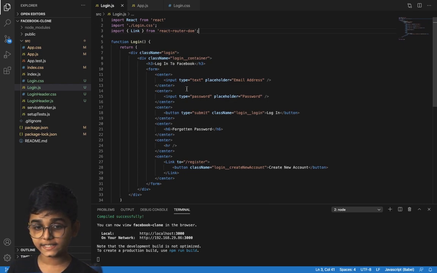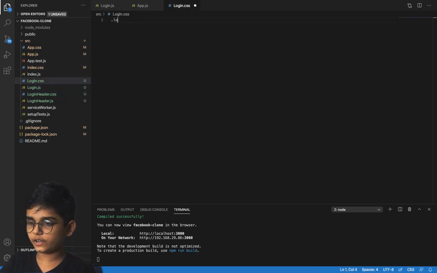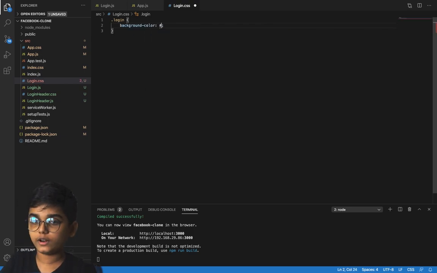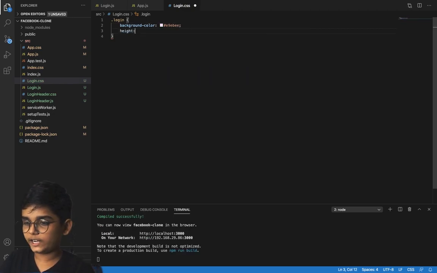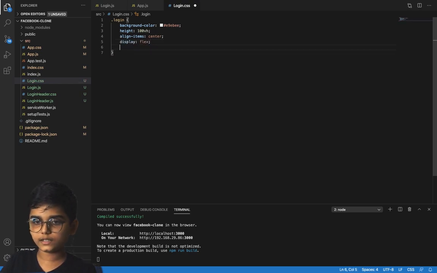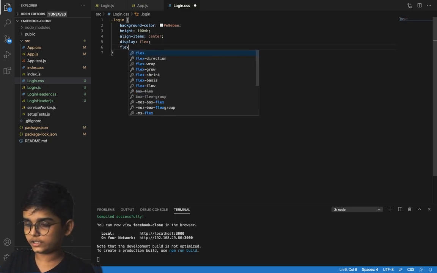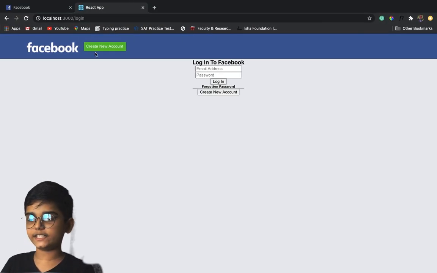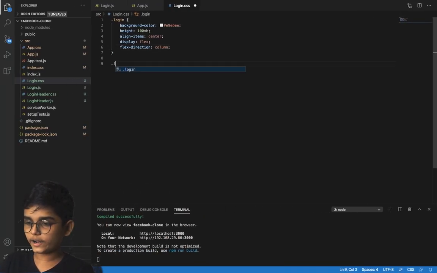Let's go to login.css. Yeah, it's over here. And inside login.css, first the login, I want a background color to be a grayish tone, E9EBEE. That is a nice color. And a height of 100vh. And after that, align-items center. And after that, display flex. And after that, I guess that is it. No, flex-direction is there. Now it's nice. Okay, see, everything is centered. Now login container.